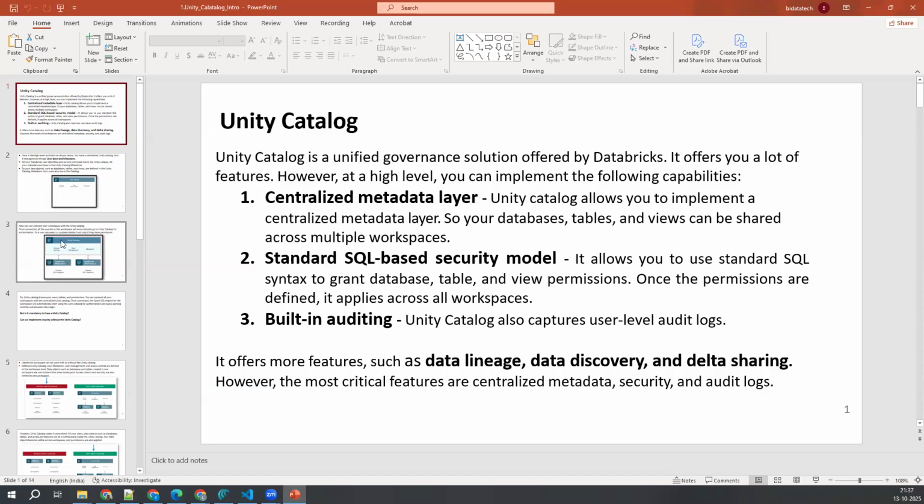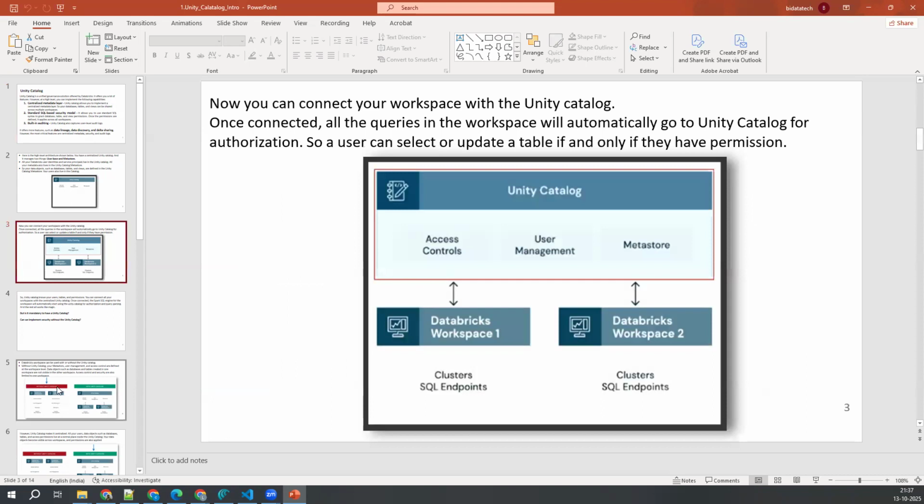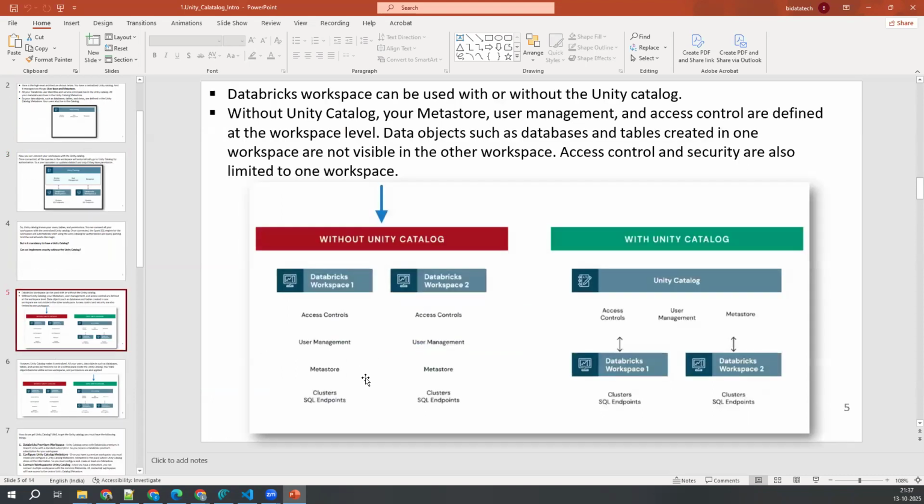Before the Unity catalog, how people used to manage, that's what I wanted to explain first. Without Unity catalog, let's say in an organization, multiple projects are there, multiple teams are there. Every team is trying to create a Databricks workspace like this: workspace 1, workspace 2, workspace 3, and so on. Every team is using their own Databricks workspace.